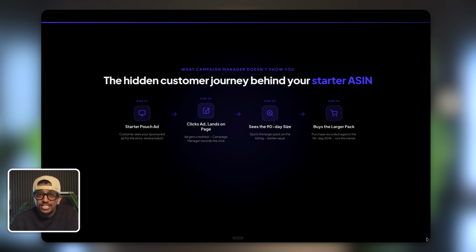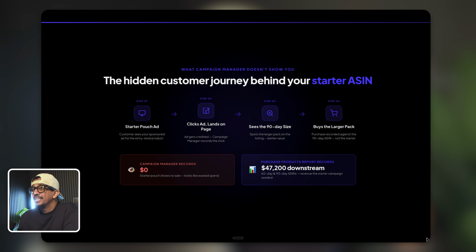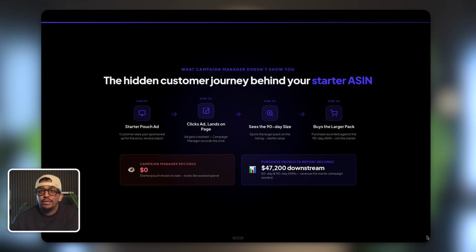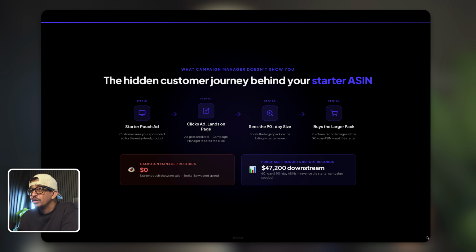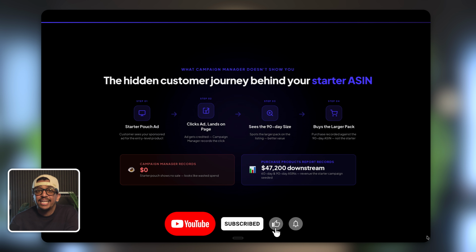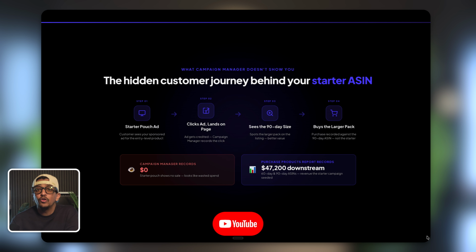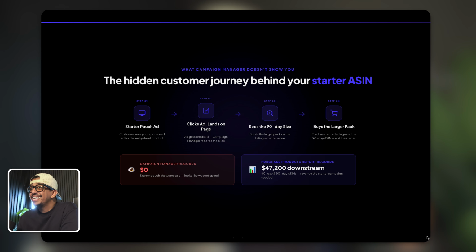That's a Gateway ASIN, a product whose job isn't to convert on itself, but to bring people into the brand. It's doing acquisition work, not conversion work, and the standard ACOS can't tell the difference. If you evaluate the starter pouch campaign at face value, 70% ACOS when the target is 30%. Pause them, you don't just lose the starter pouch revenue, you lose the $47,200 in downstream purchases those campaigns were seeding. The 60-day and 90-day campaigns keep running, their ACOS looks fine, but the pipeline of new customers dries up. You won't see it in data for weeks.